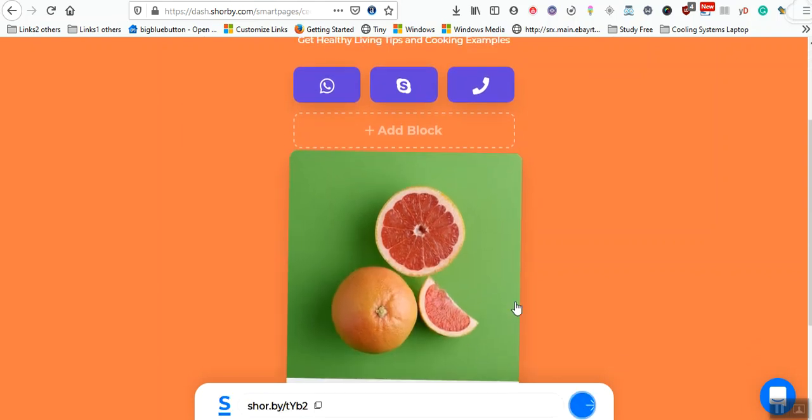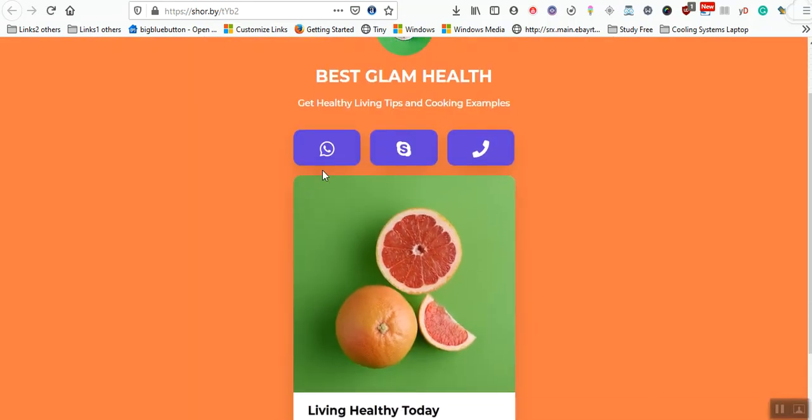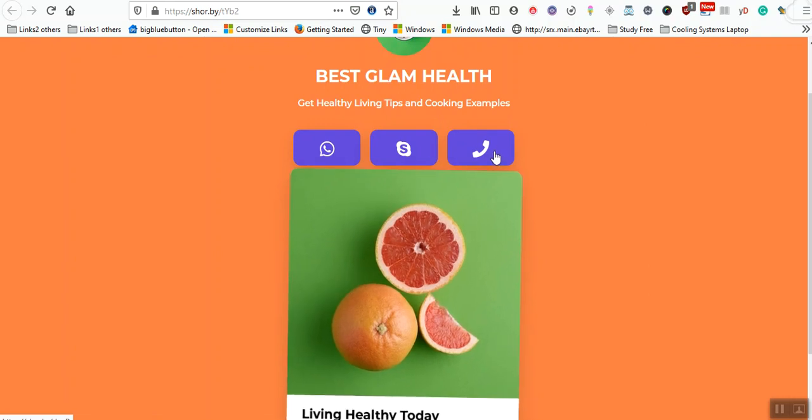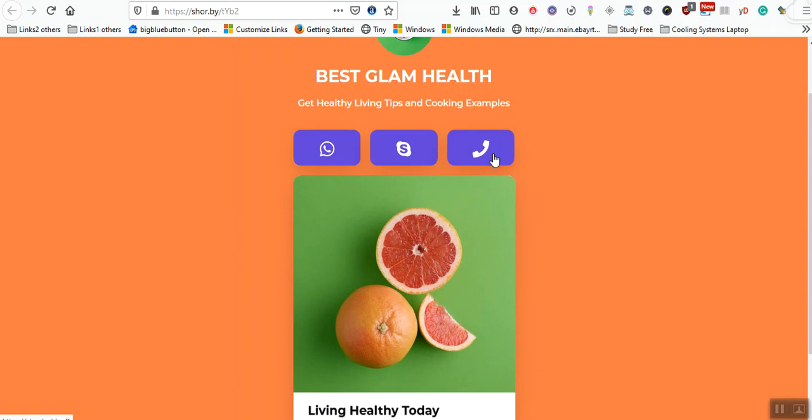So I'm going to click publish, and this is our interface. When somebody clicks on your bio link on your Instagram, they can contact you on WhatsApp, they can contact you on Skype, and they can call your phone number. So I'm going to use my phone to give an example of how this works.